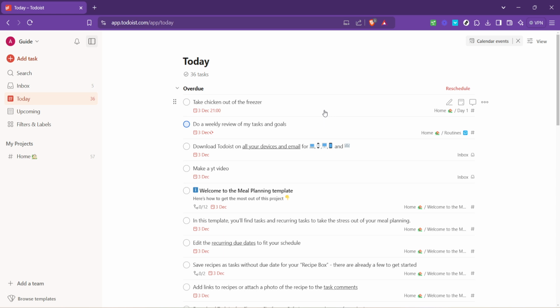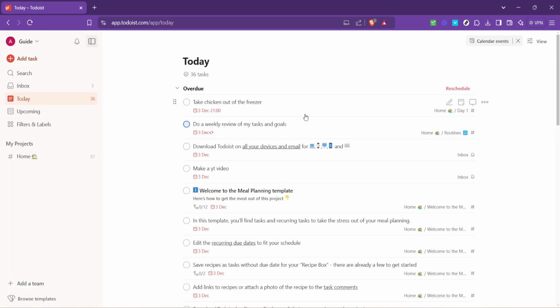Okay, we're nearly there. You're looking at your Today view. Now, to ensure everything is current, look for the refresh button. This is usually located at the top left corner of your browser. It might look like a circular arrow, or could simply say refresh, depending on your setup or any customizations you have in place. Go ahead and click this button.